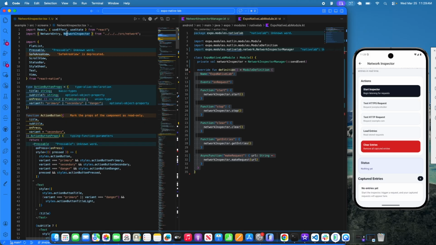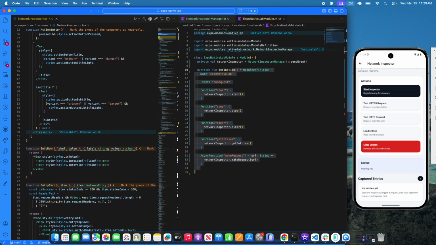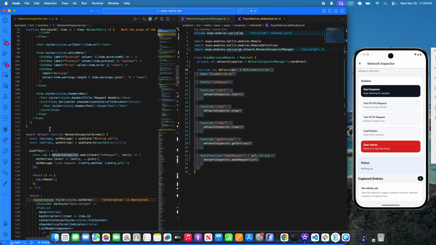So that's this one. And now we have another important part here, which is the network listener. Basically, inside the useEffect, we subscribe to a native event called onRequest, right? And this has to match with this one, guys. So that's the native event. And that means that whenever the native layer detects a network request, it sends that back to the JavaScript, right? When one of these events fires, we add a new entry to the top of the list, which is this one right here, and we add the old one to the bottom, right?